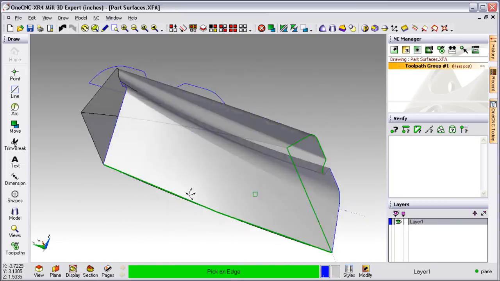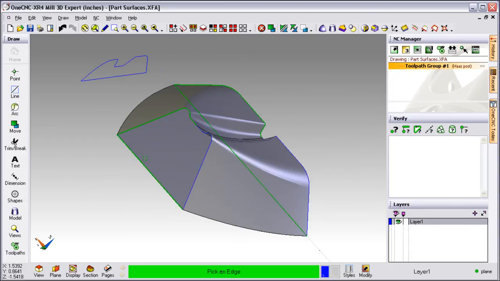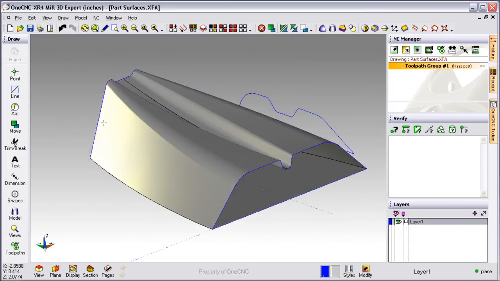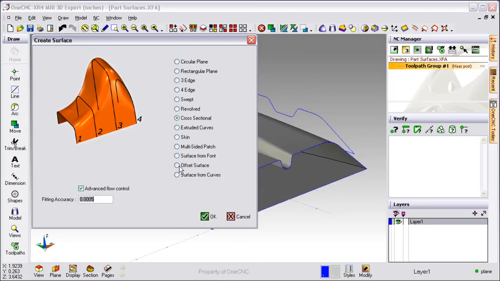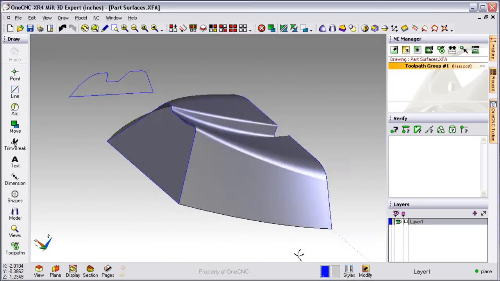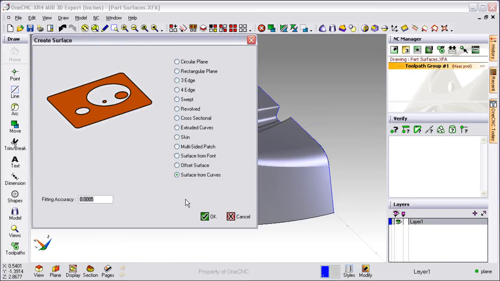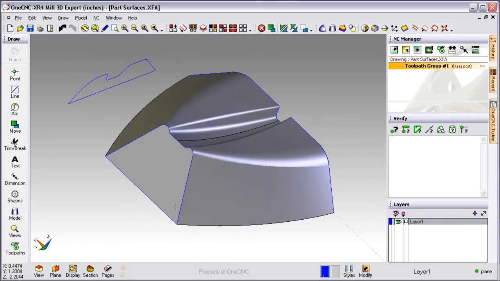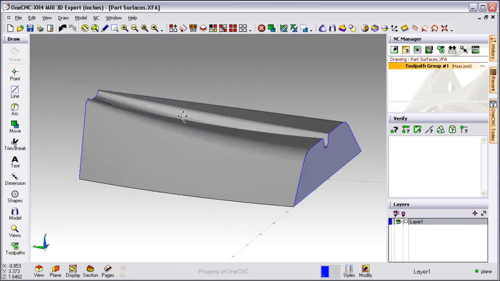I'm going to grab some edges there. Let's create some geometry on these edges as well. We're going to head back into our surface tools, and now let's use our surface from curves. Going to grab that boundary and right click. Let's repeat that one more time on the other side. Going to grab that boundary and right click, and there's our surface.